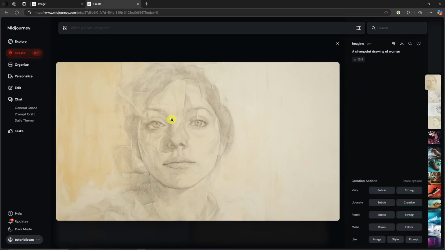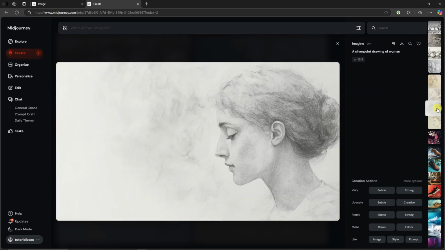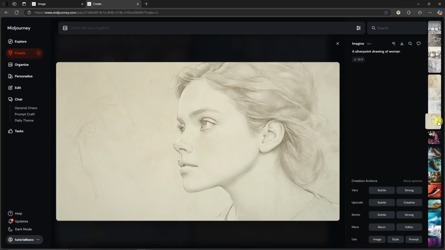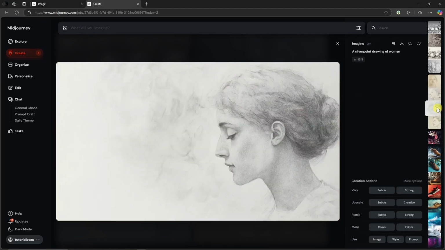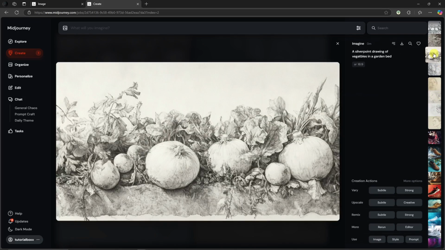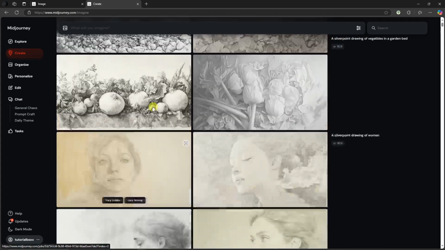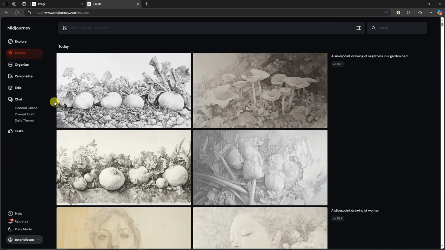So welcome back to the video. This is what we have. So silver point gives you options like a sketch image or a sketch effect. Rather than just saying drawing, it is an upgraded version of drawing. So that will be silver point. You can also use this on different kinds of images. Just type in here a silver point drawing of vegetables in a garden bed. You can have this. Again guys, the key here would be silver point. Alright? Let's move on to the next feature.